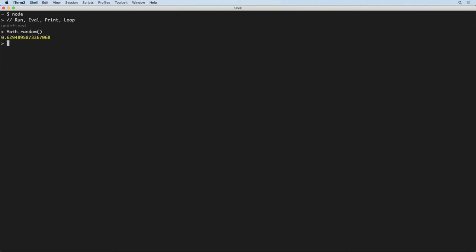But Node really didn't do anything here. Node just passed this command to V8, and V8 executed Math.random. V8 told Node what the result of Math.random is, and Node printed it to our screen right here. So it's going back and forth between Node and V8. So the question is, why can't we just use V8 directly? You can, of course, but Node comes with a lot of other benefits around the core standard library, right?